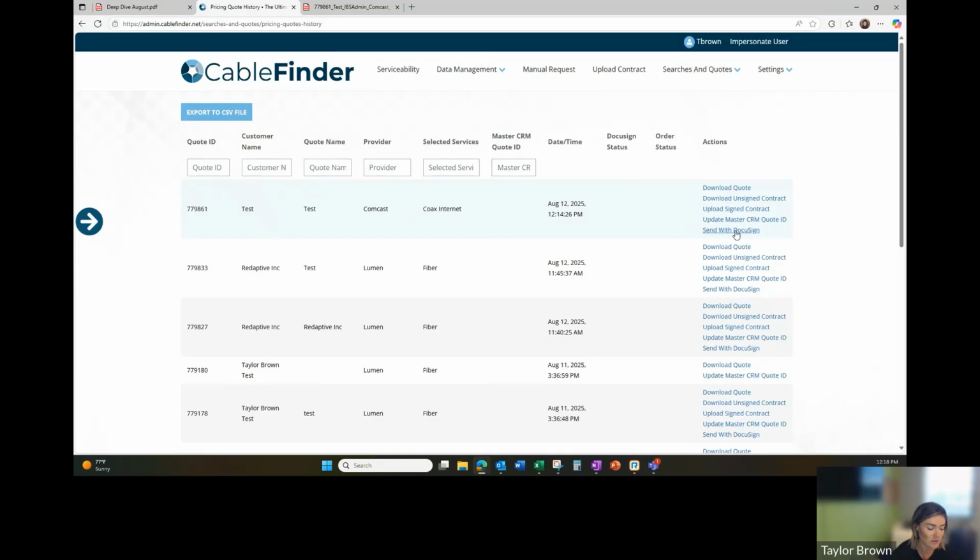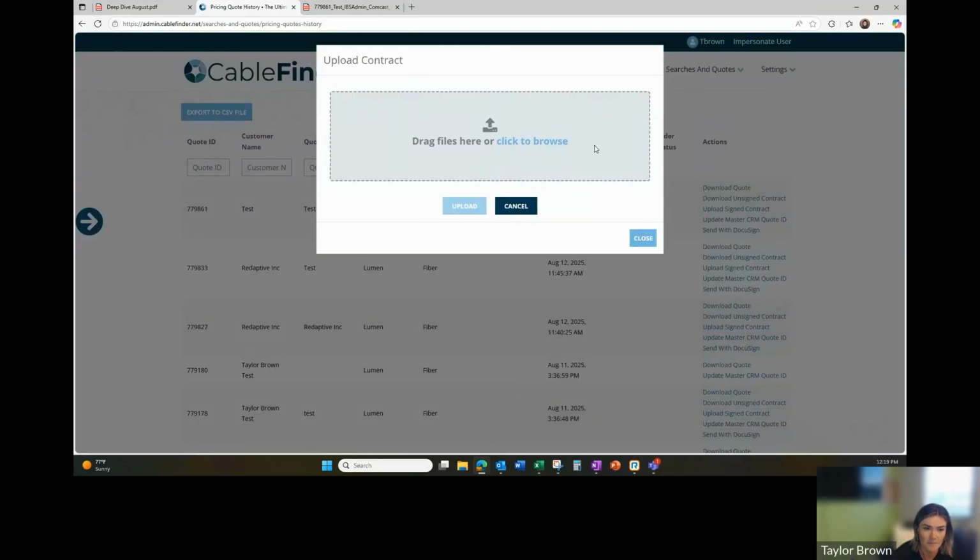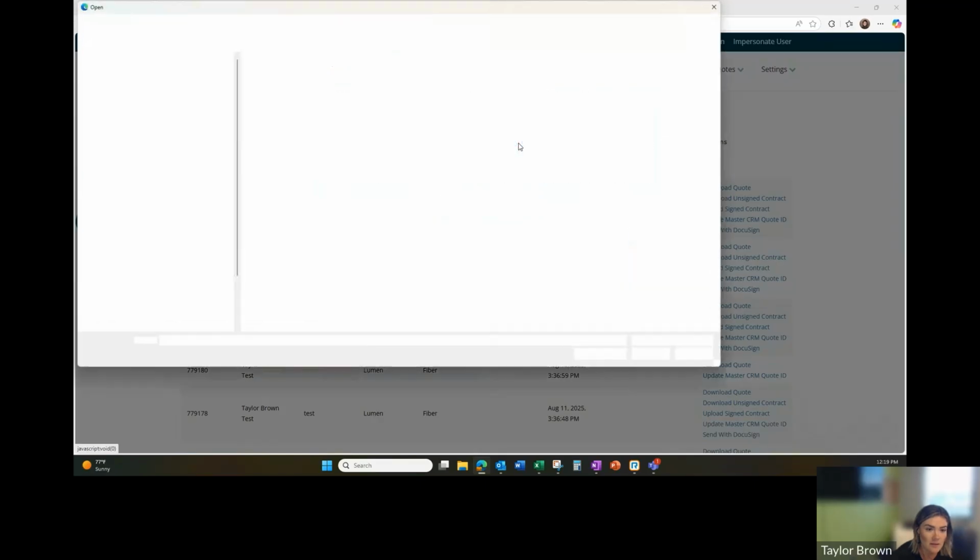So those are some of the enhancements we've recently made just to get users comfortable with using the DocuSign integration out of CableFinder. Our end goal with DocuSign is going to be, once the customer signs it, we'll automatically upload it back into CableFinder, and that's the order submission. So you ideally won't have to do anything. Again, that's on the roadmap for a later time, but just to get you in the best practice of using DocuSign today.